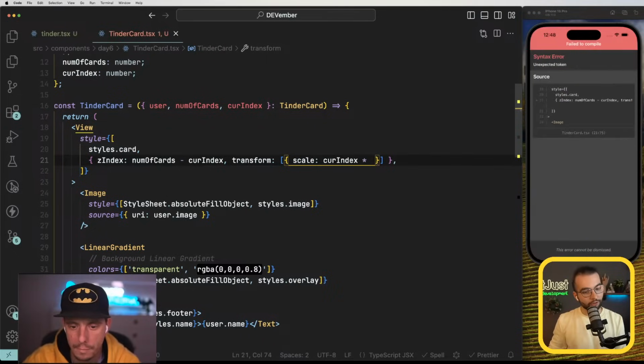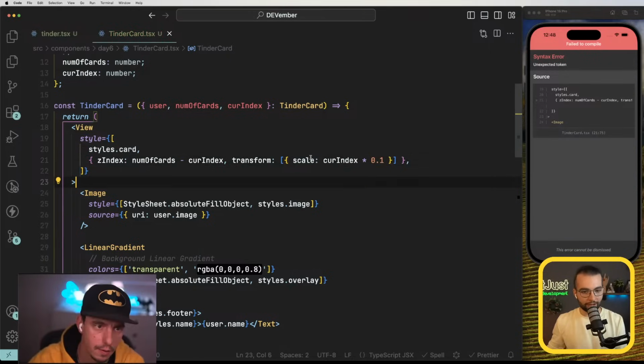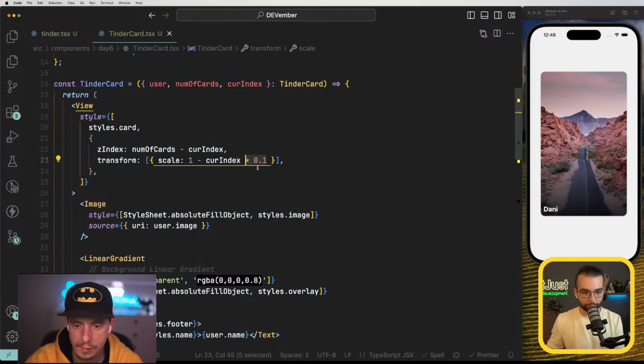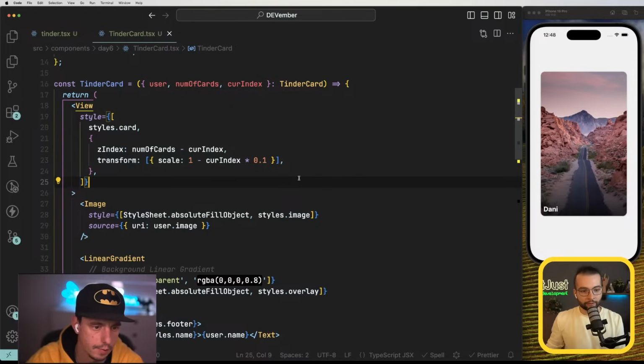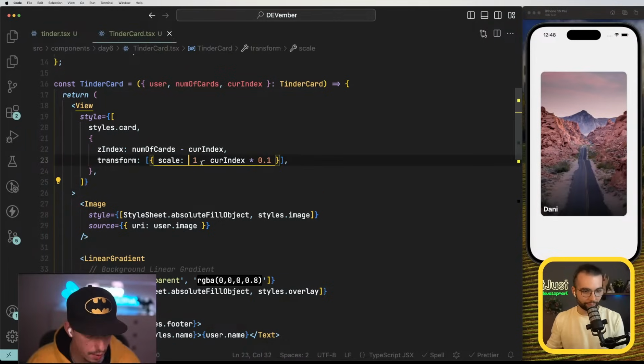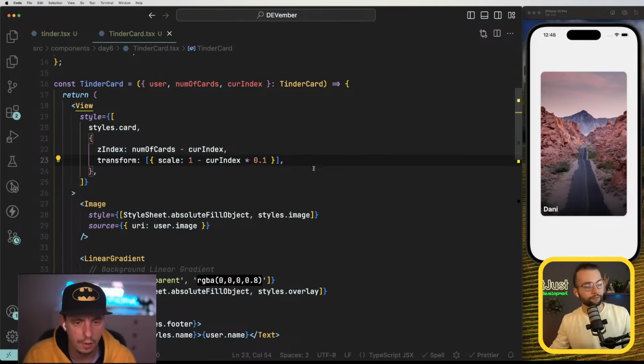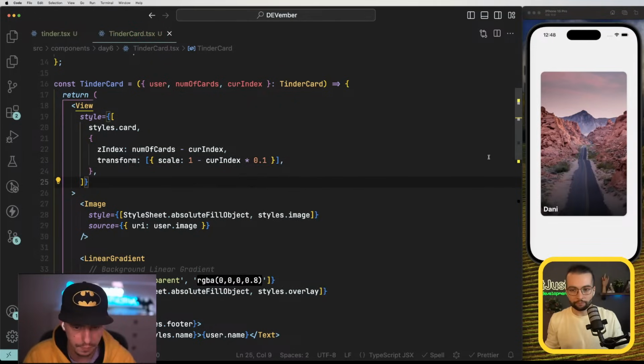I can calculate, based on the current index, how much I should decrease from the full size. So if I do 1 minus current index multiplied by 0.1, every next card will be 10% smaller, the third card even smaller, and so on, right? Yeah, this thing is called linear interpolation, or LERP for short.